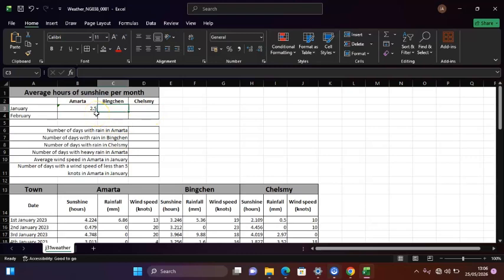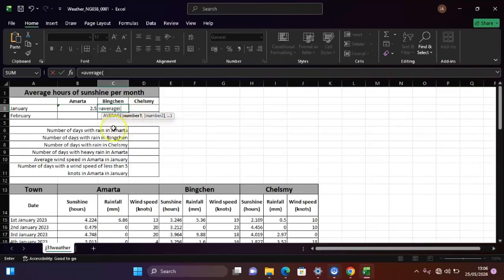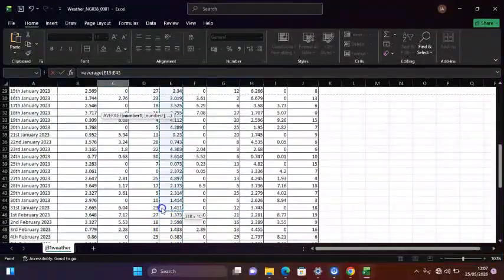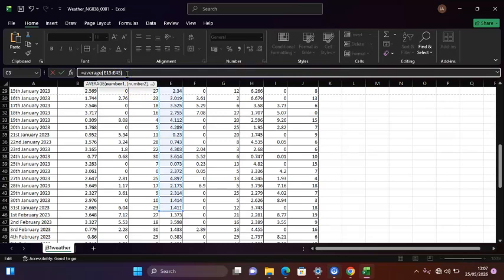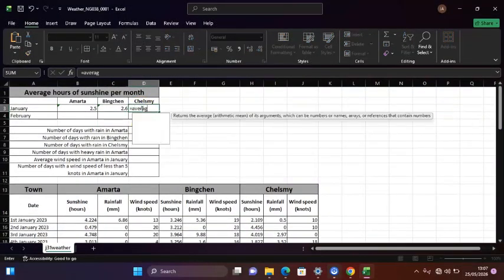So let's do the same for the February average. Okay, sorry, we have to do this equal to average for Bank chain, and for January average sunshine. So you highlight up till the 31st. Okay, and then close your bracket, and then use the round function to round it up to 1 decimal place and hit enter. So let's do the same for this average.